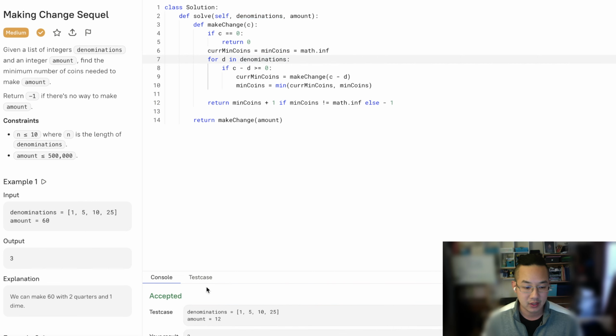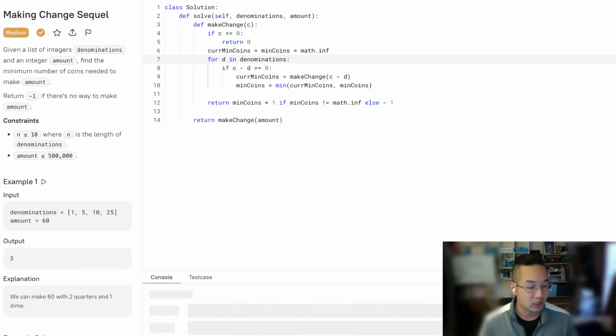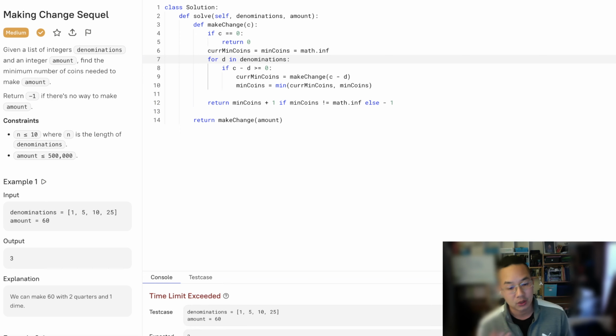Let's run. All right, so we can get to 12 easily, but the problem is when we try to get to like 60, we're gonna get a time limit restriction because it takes way too much time for us to get to that particular denomination of 25 and 25, and then get to our answer. And so we need to do better, which means we're gonna do memoization.